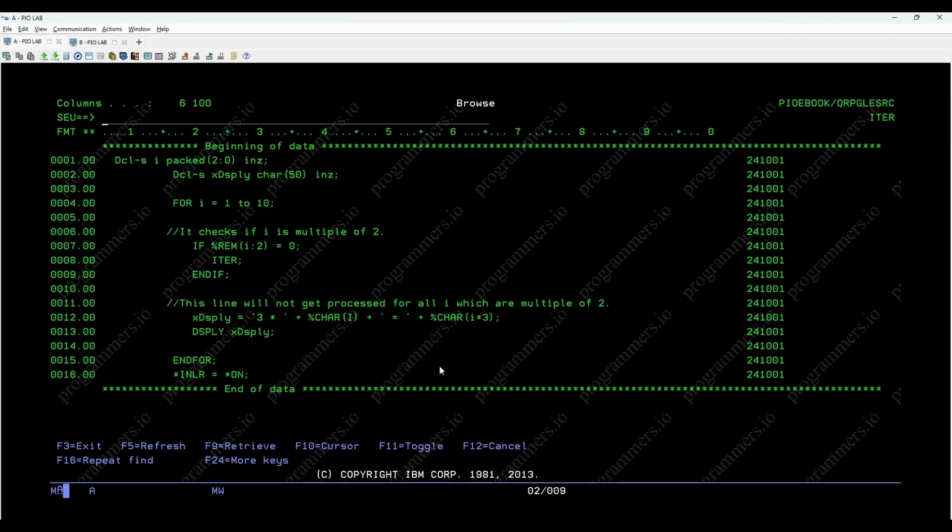Hello everyone. Today we're diving into the ITER opcode in IBM i, a powerful tool for controlling loops. Let's explore how ITER works and when you might use it.